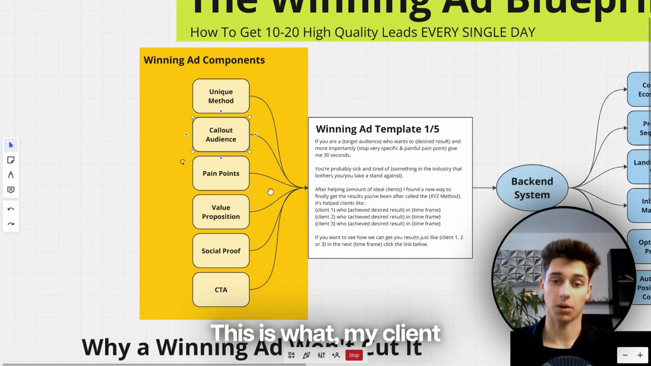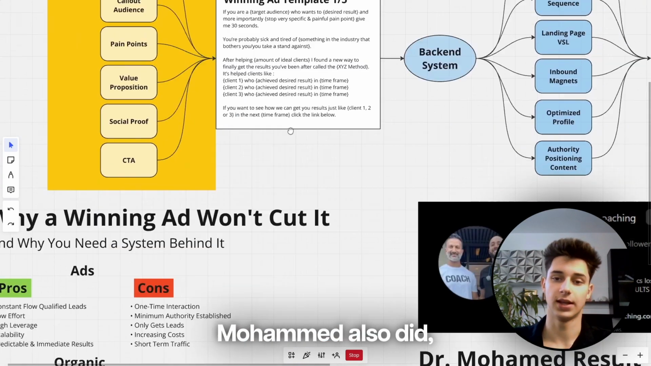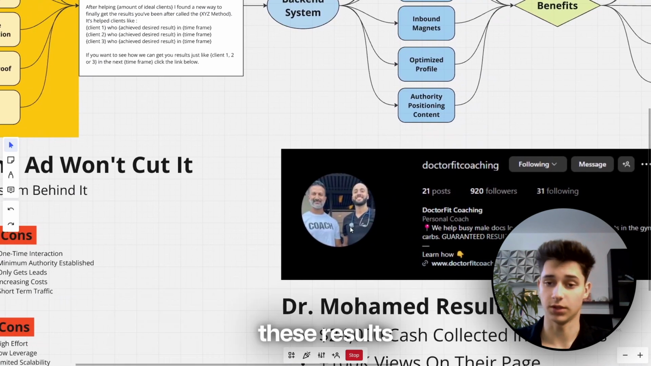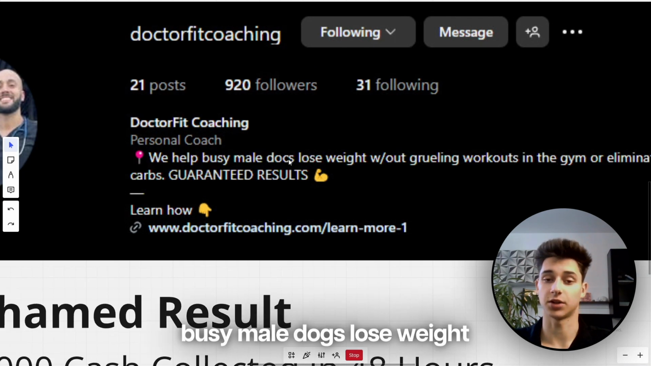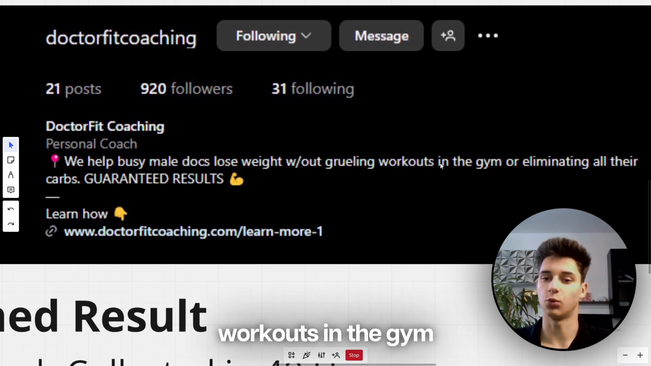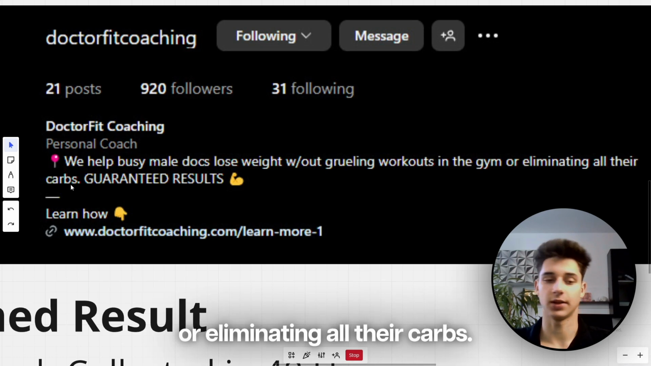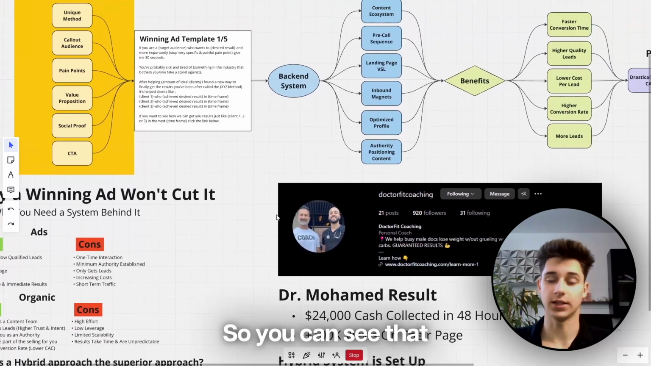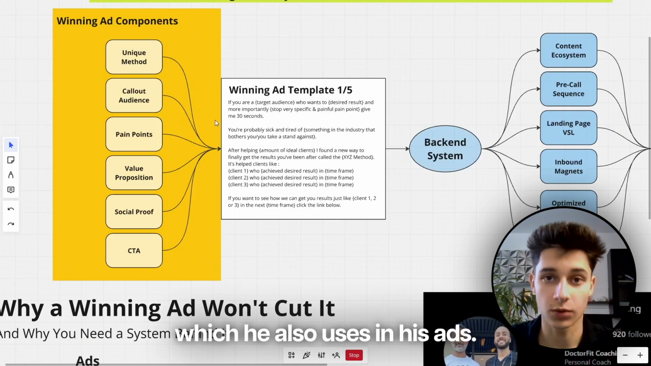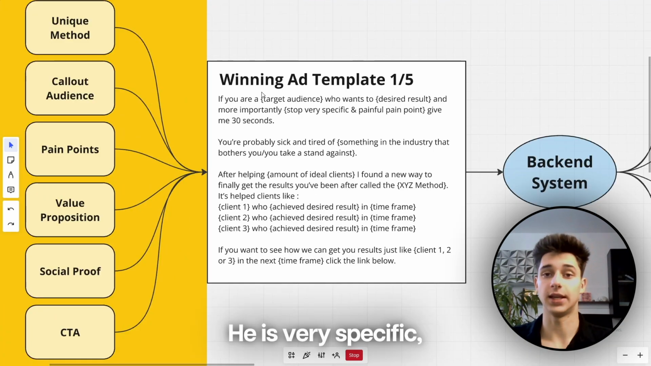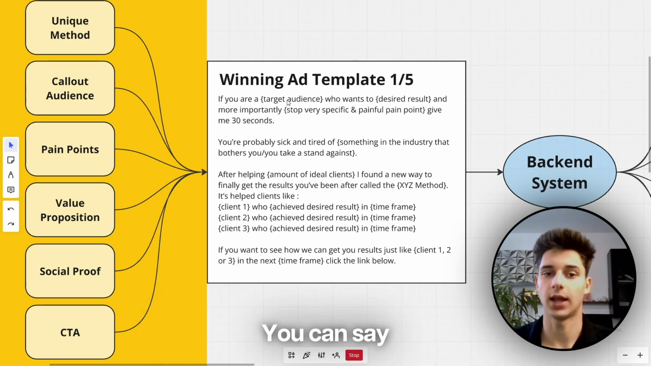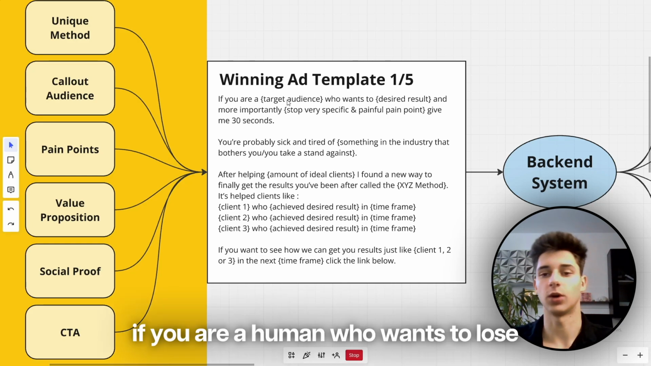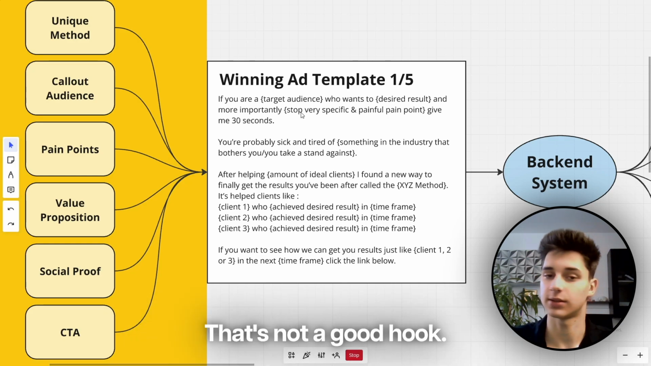This is what my client Mohammed also did, and this is essentially what got him these results that I'm going to go over towards the end. His line is, we help busy male docs lose weight without grueling workouts in the gym or eliminating all their carbs. So you can see that just in his bio line, which he also uses in his ads, he is very specific, and that's how you have to be. You can't say, if you are a human who wants to lose weight, give me 30 seconds. That's not a good hook.